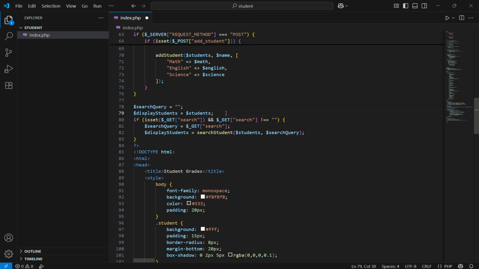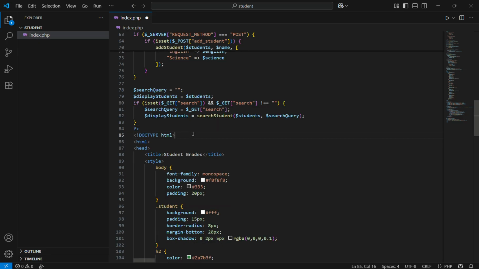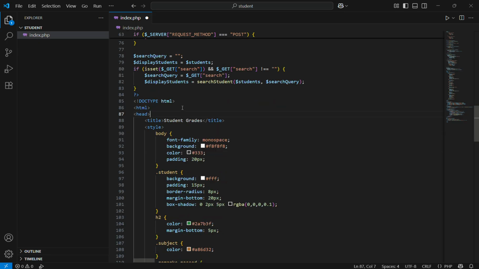So initially it contains the students, and then if there is a GET request with search, then it stores the search query. Then for the filters, it displays here the display students, using the search. And the next is here for the HTML and CSS file.